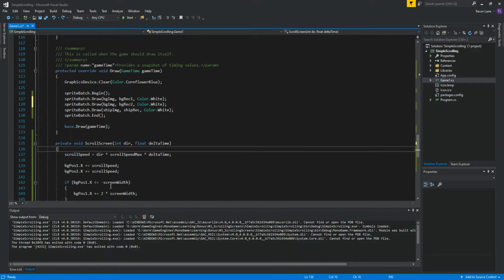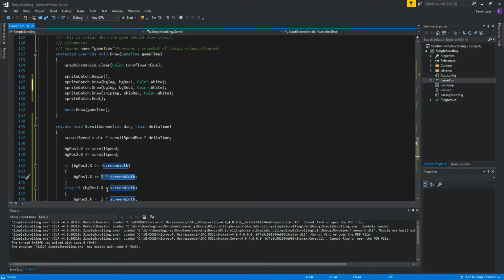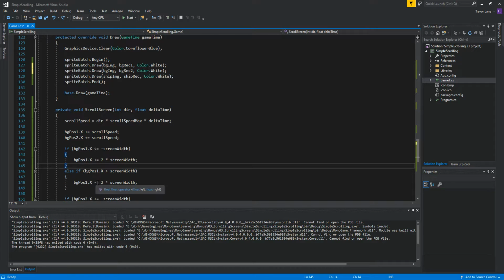So if the X value is less than negative screen width, then I'm going to add on to it 2 times the screen width. In the other direction, if it's greater than exactly screen width, which is the right side of the screen, so if its X value is greater than the right side of the screen, well then I'm going to subtract 2 times the screen width.